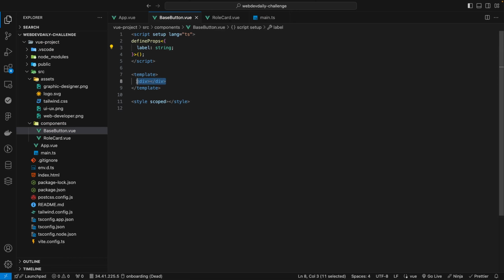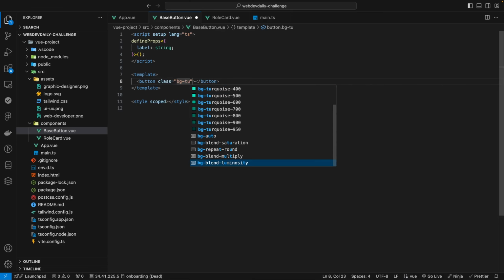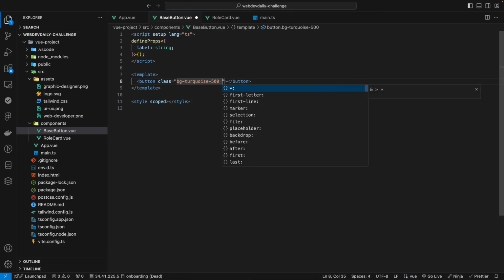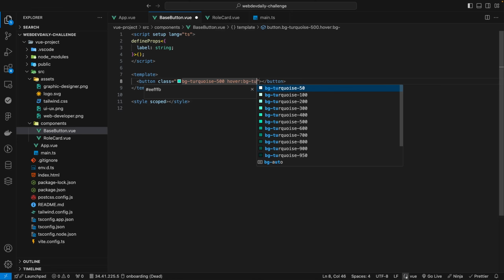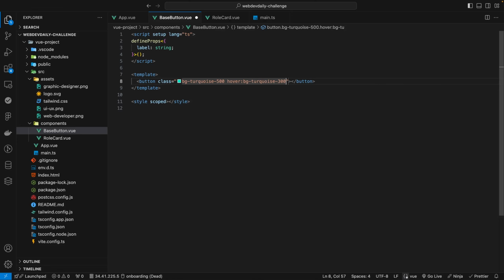Now, inside of our template, let's create our button. And then let's go ahead and style this up. So the background color is going to be our turquoise color, and we're going to say 500. Now, whenever we hover over this, we want to lighten the background a little bit. So we'll say bg-turquoise again, but this time we'll use a shade of 300.